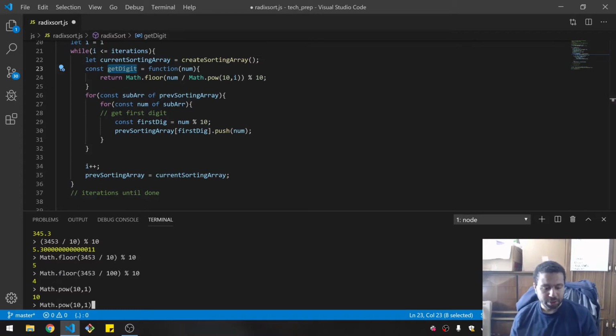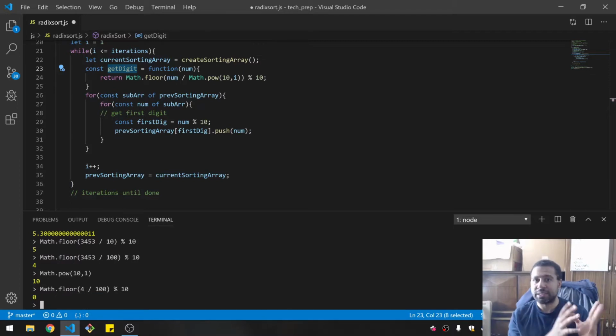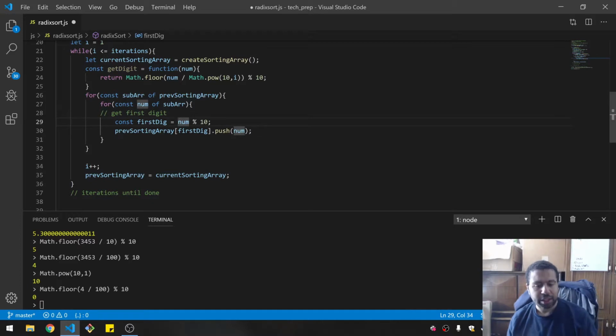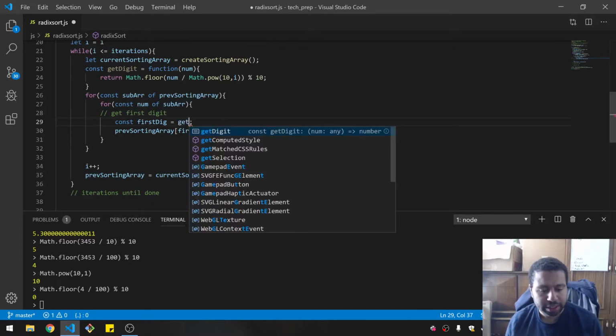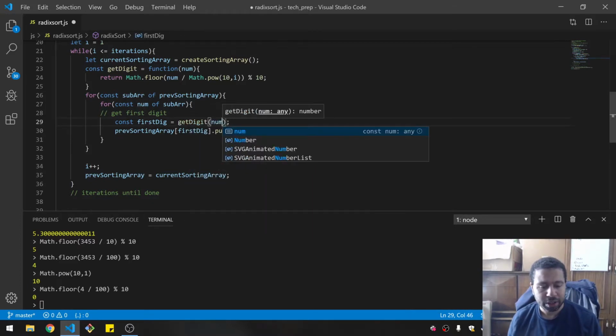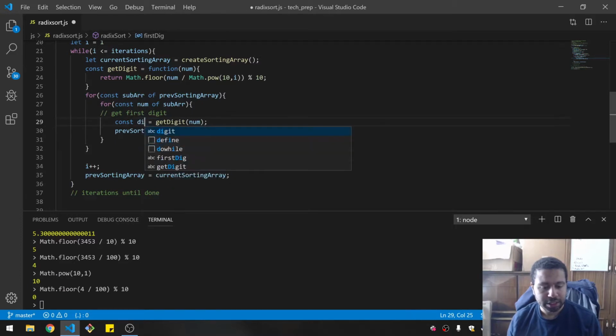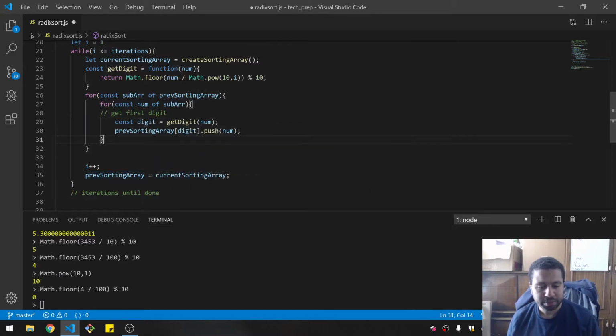And I think this will work even for small numbers. So if the number is like 4, this should give me 0 because there's a 0th in that position. So this works as I think it does, and this is now get digit of the number, and this is now just the digit.